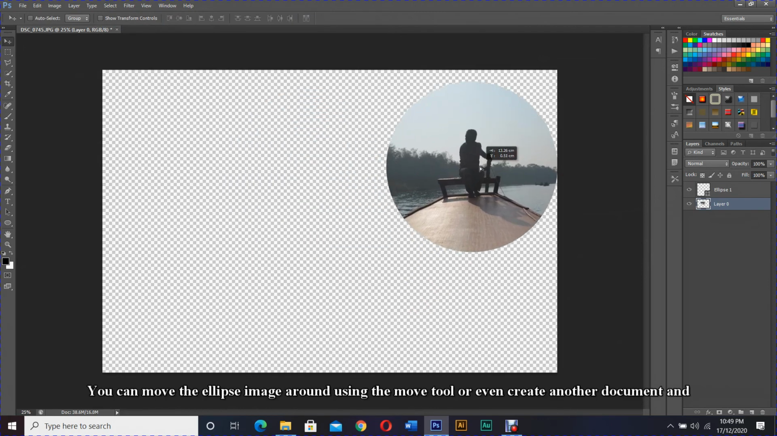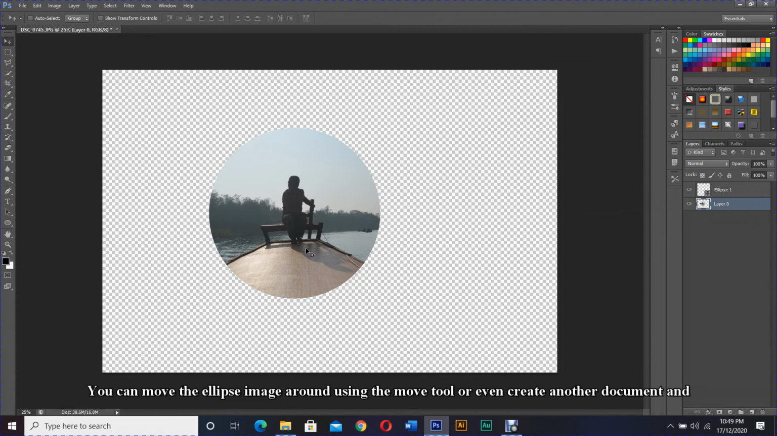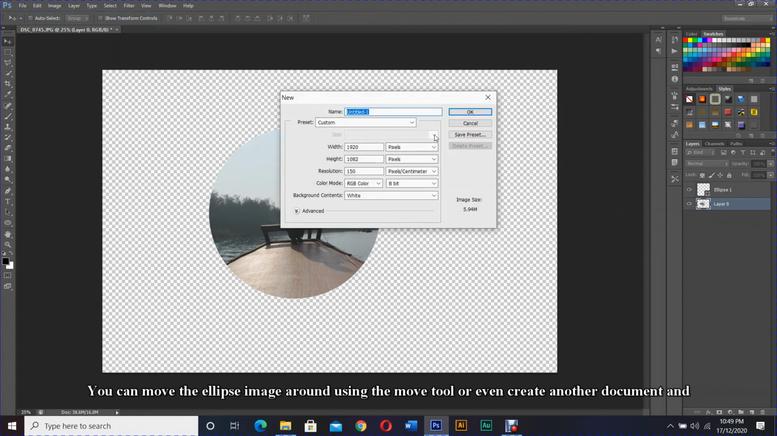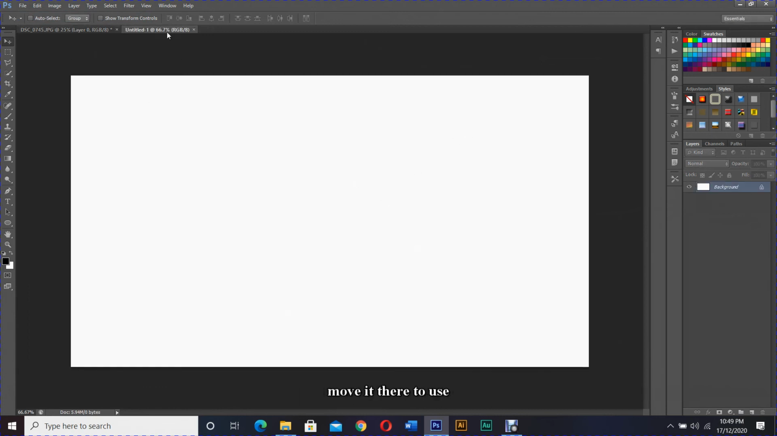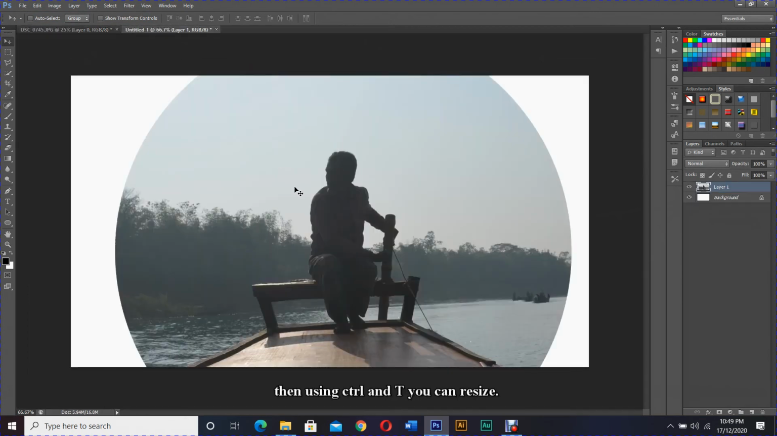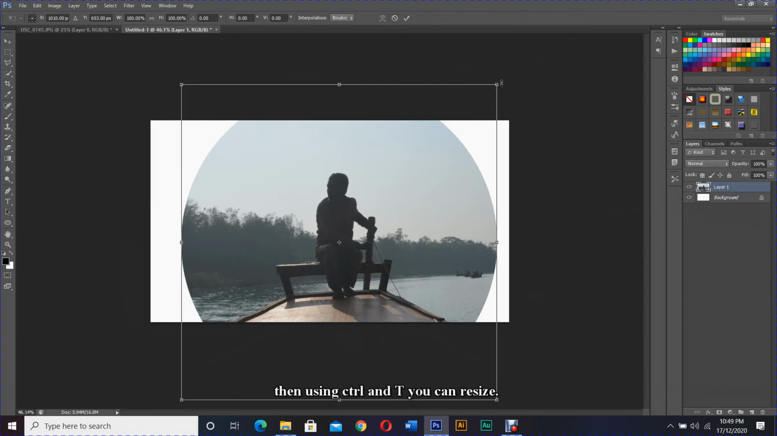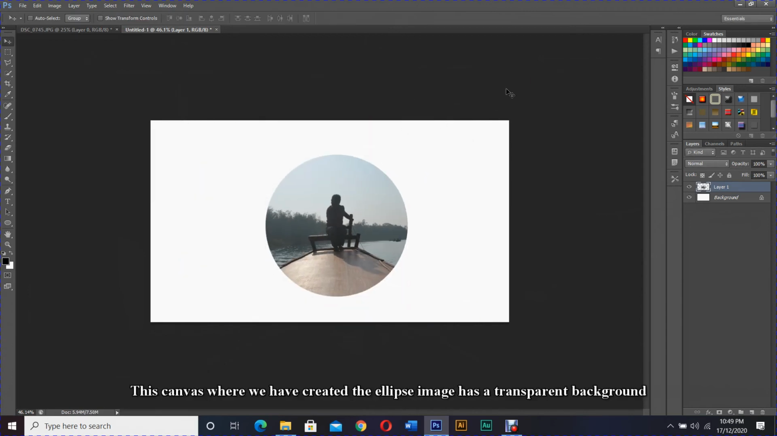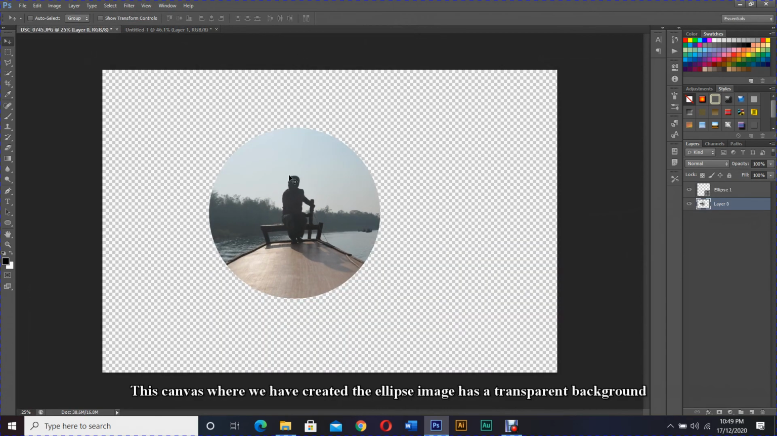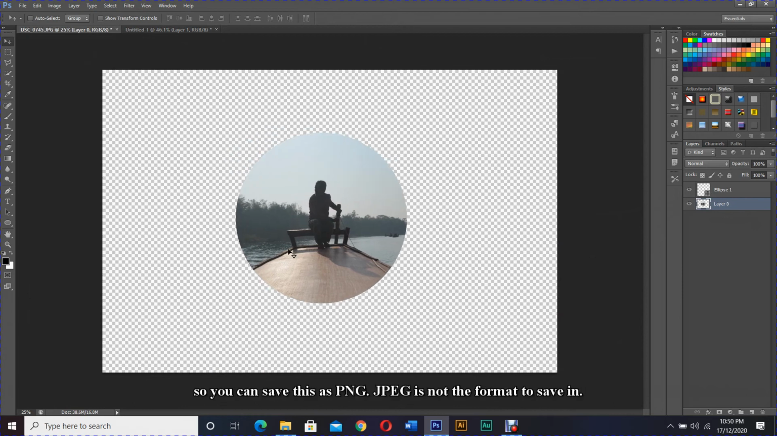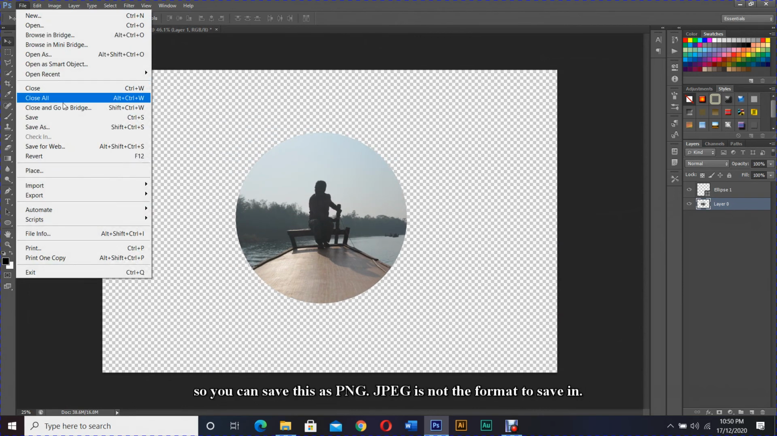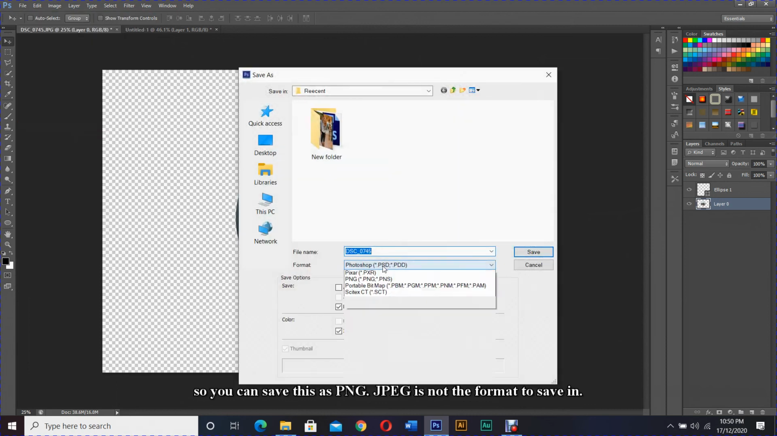You can move the ellipse image around using the move tool or even create another document and move it there to use. Then using Ctrl and T you can resize. This canvas where we have created the ellipse image has a transparent background. So you can save this as PNG. JPEG is not the format to save in.